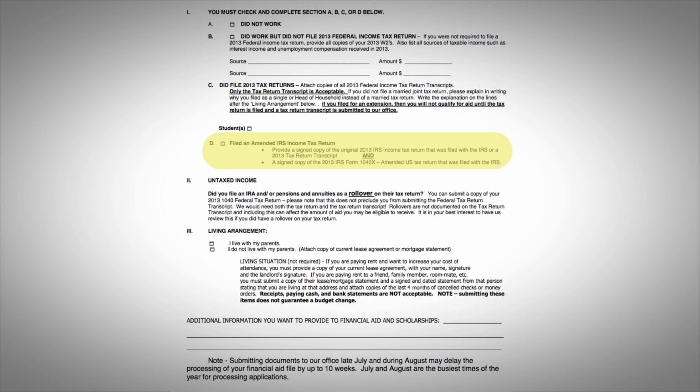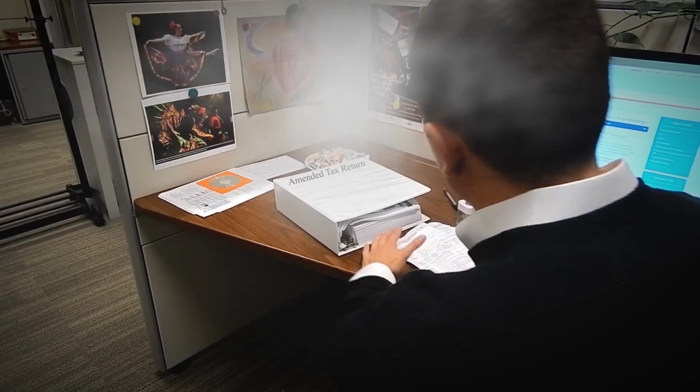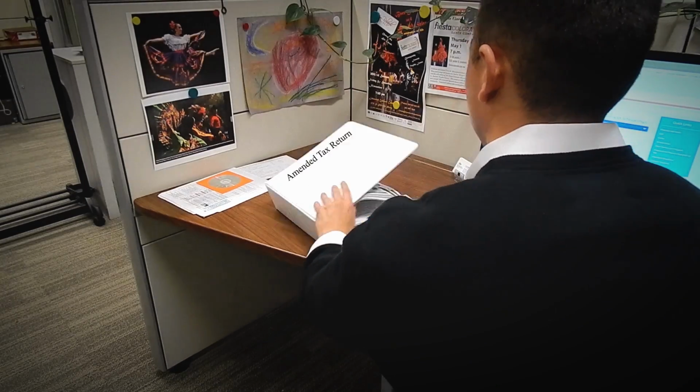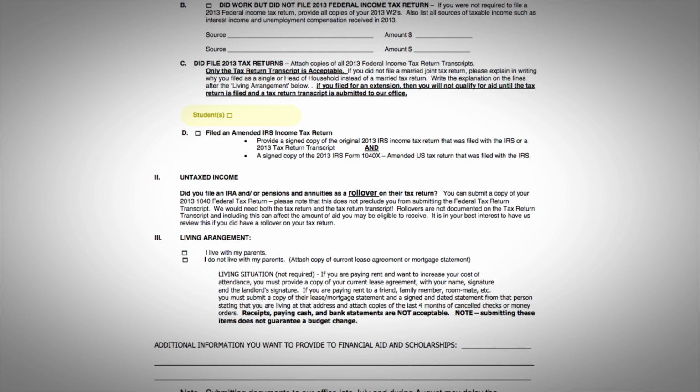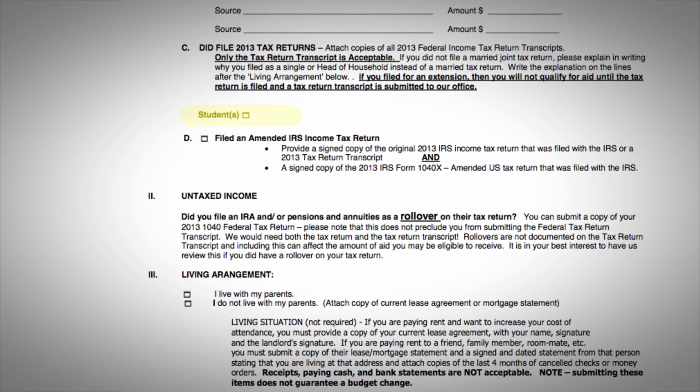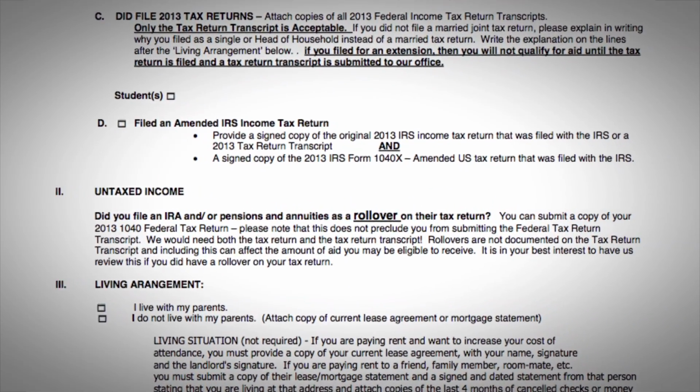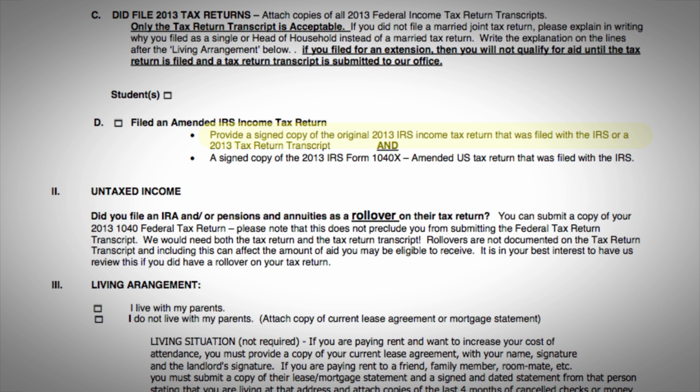Section D is for a student who filed an amended tax return for the previous year. Be sure to check the box next to the student above Section D to indicate that this section regards the student only. You must provide a copy of the original tax return or your tax return transcript along with a signed copy of the amended tax return for the previous year.